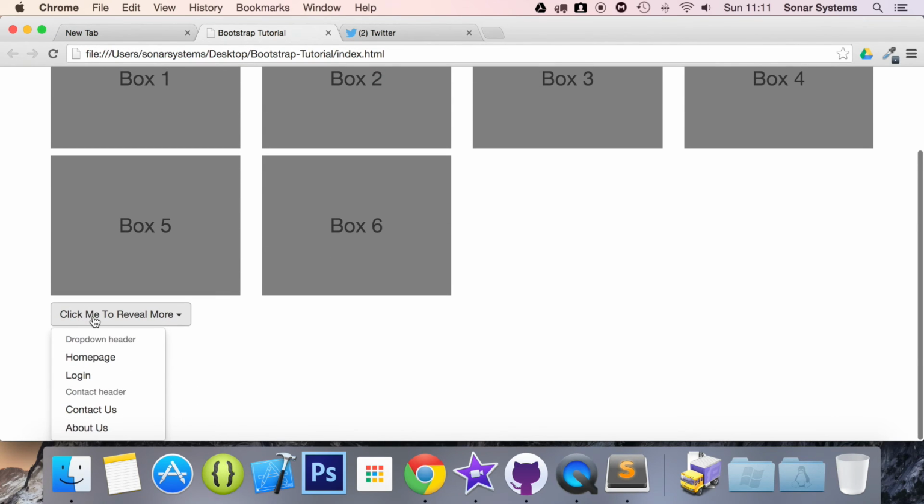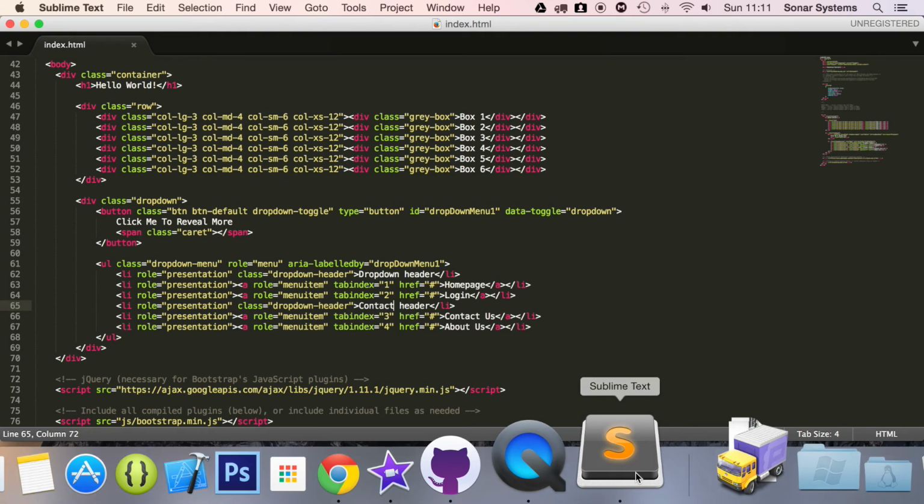Save it. Go back to a web browser, refresh. Click here. Click me to reveal more. Drop down header, and it says contact header. It's that simple. The next tutorial will cover drop-down alignment.